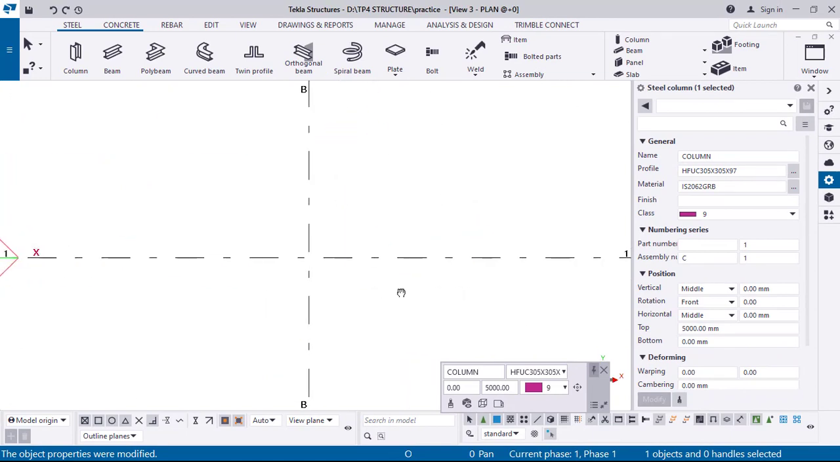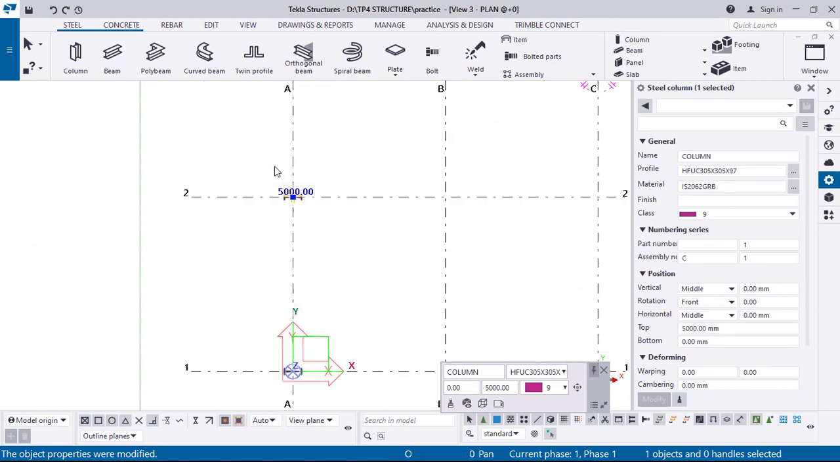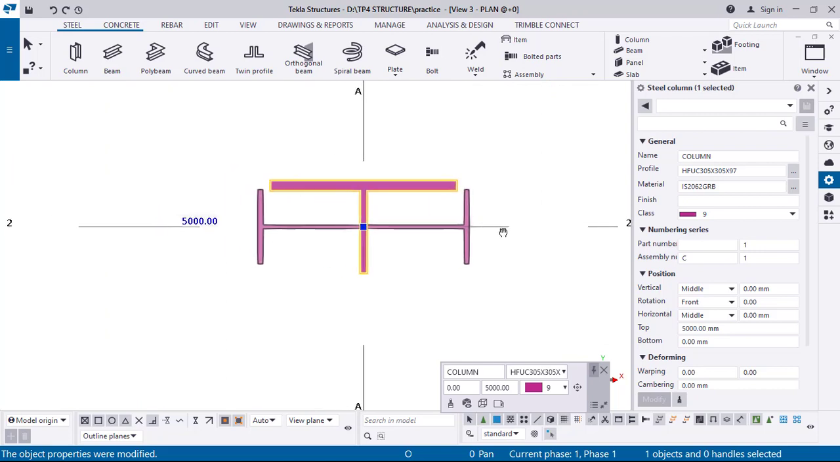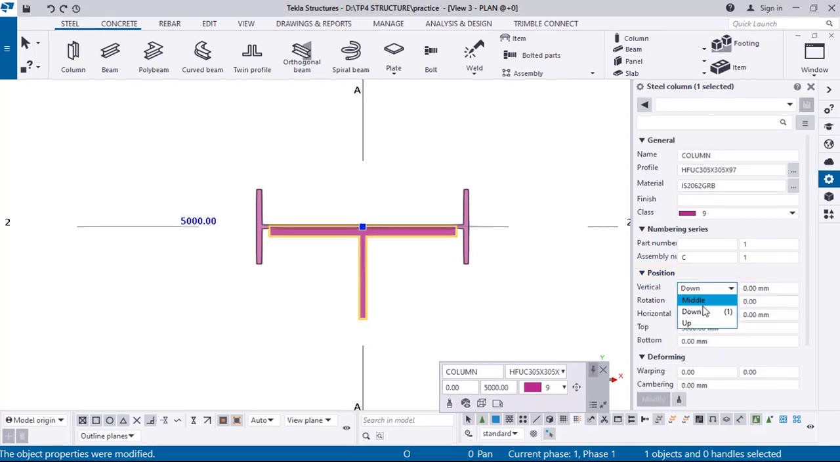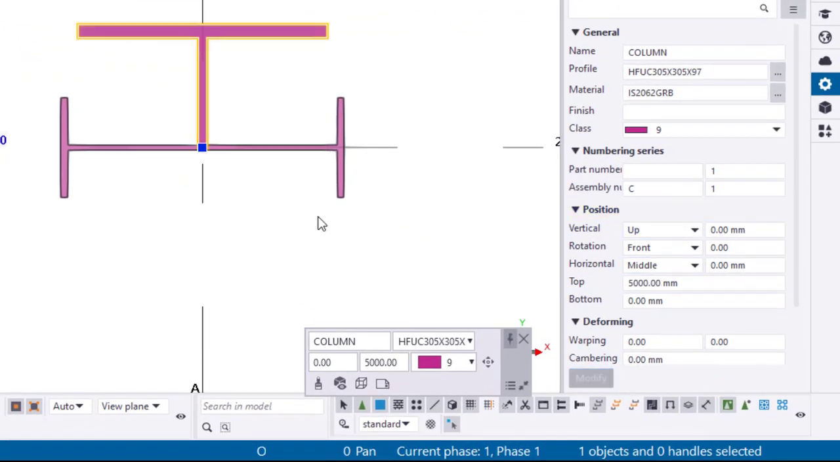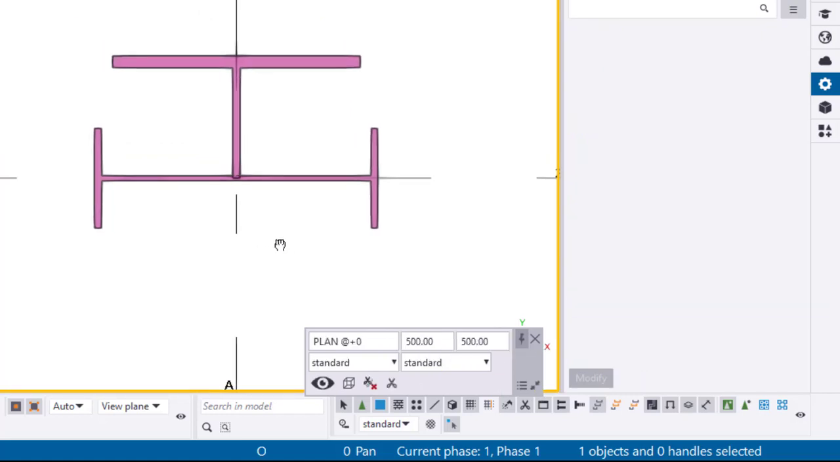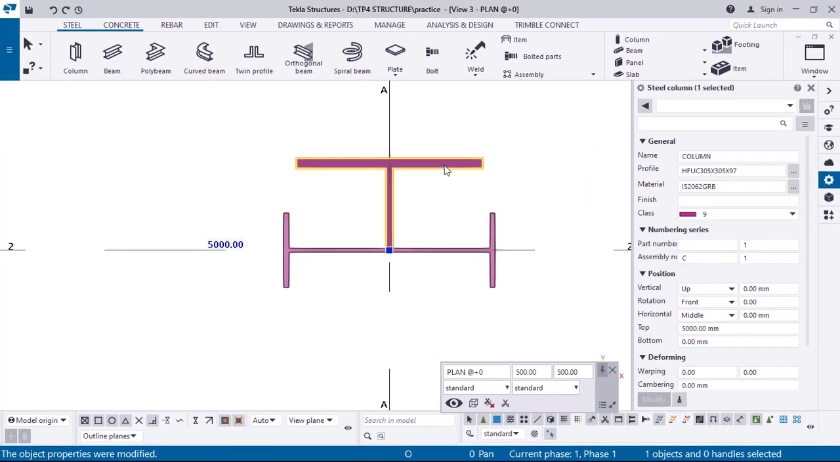If we see it from the top view, then it's shown like this. The work point is in middle of this section. Then we just need to move the work point. Suppose I am changing it to the down, so it's going to the up. Now it's okay.